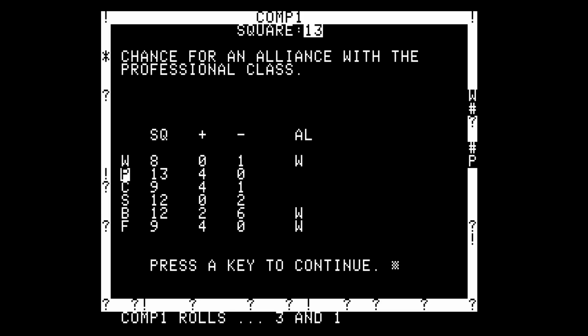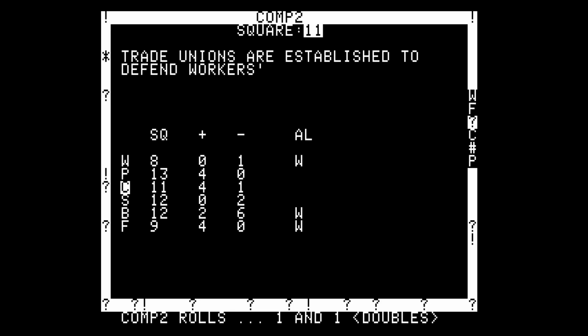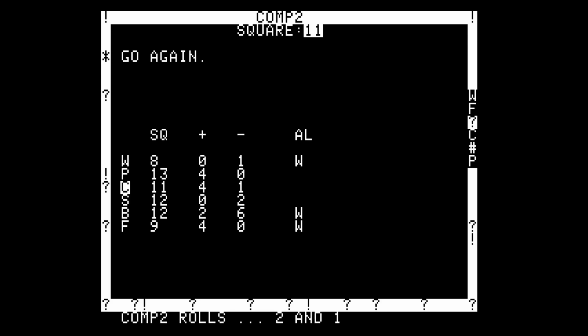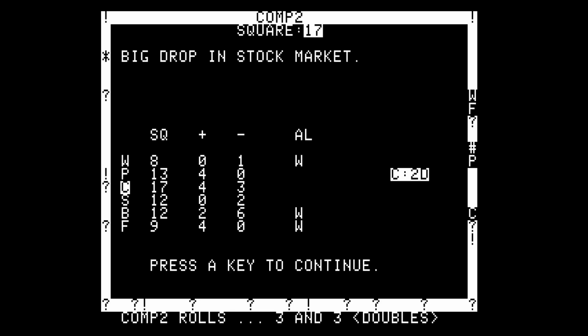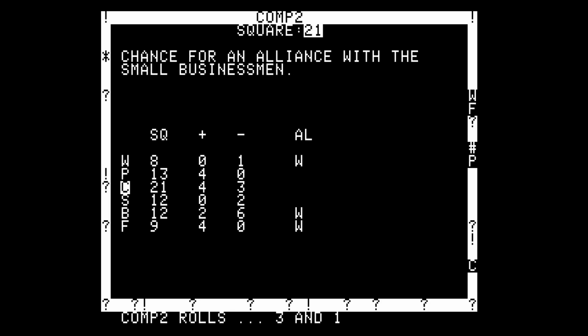So professional class aligning with the what class? Anyway, trade unions are established to defend workers' interests. That's good. Okay. Big drop in stock market. Go again. With the small businessman.